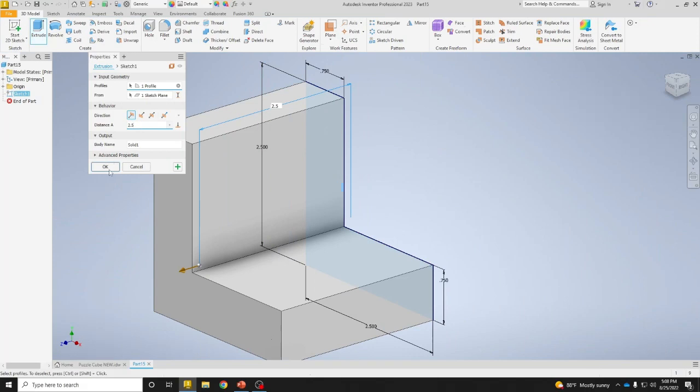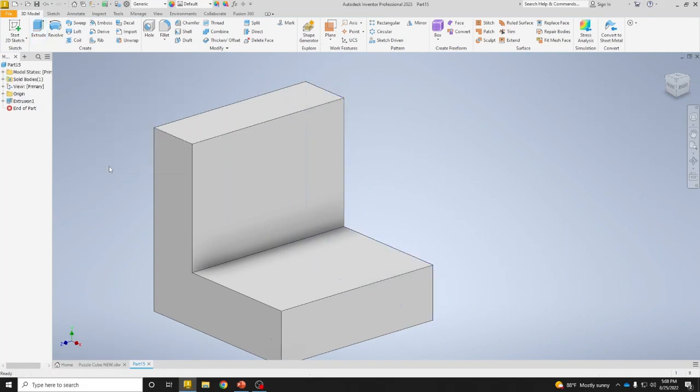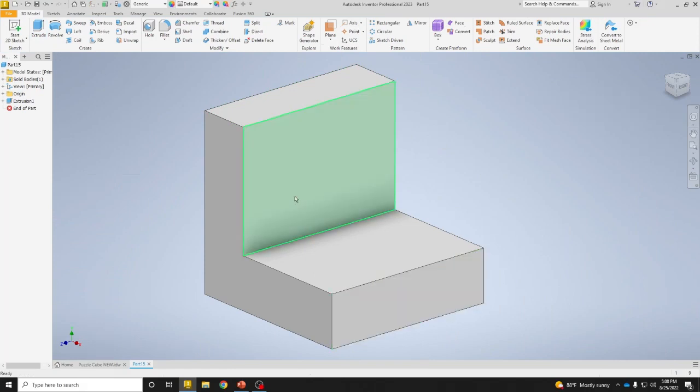Once you have that, go ahead and click OK. We have the beginning of a 3D model. Next, let's add some features. Move your mouse and click on this top face. As you see, four buttons appear, and we can click on any one of these options.